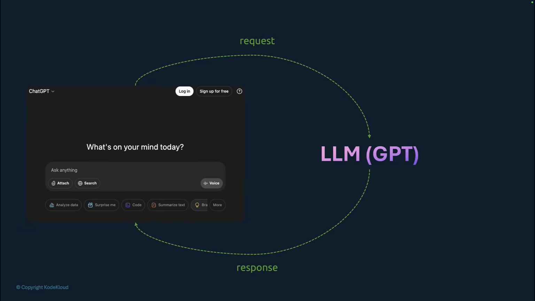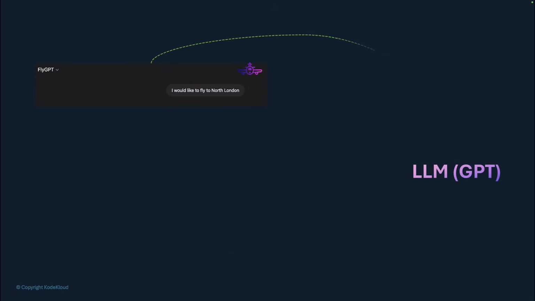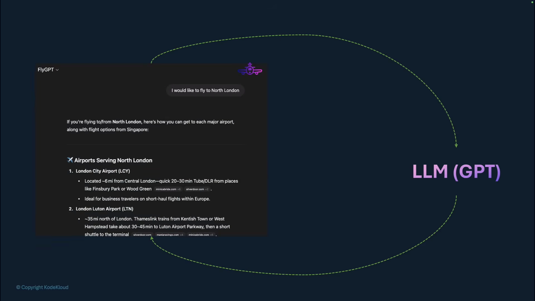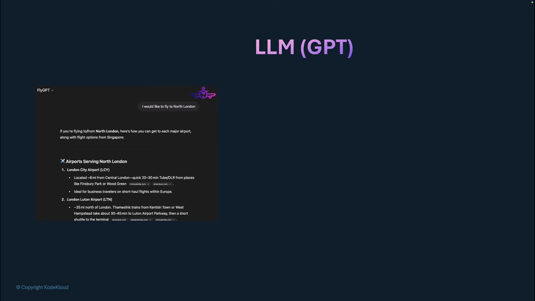But let's say we were building a flight GPT app, and I say I would like to fly to North London. It should book a flight for me. Well, LLMs can only respond with generated text or other supported formats. It can't perform any action on its own. But what does taking an action mean here?